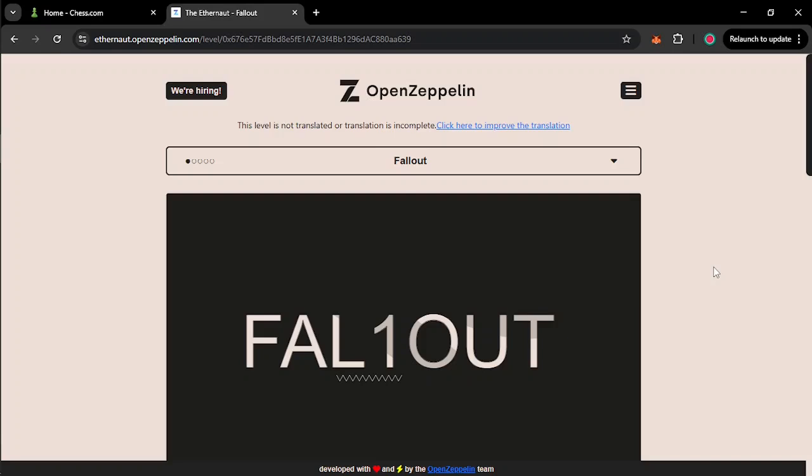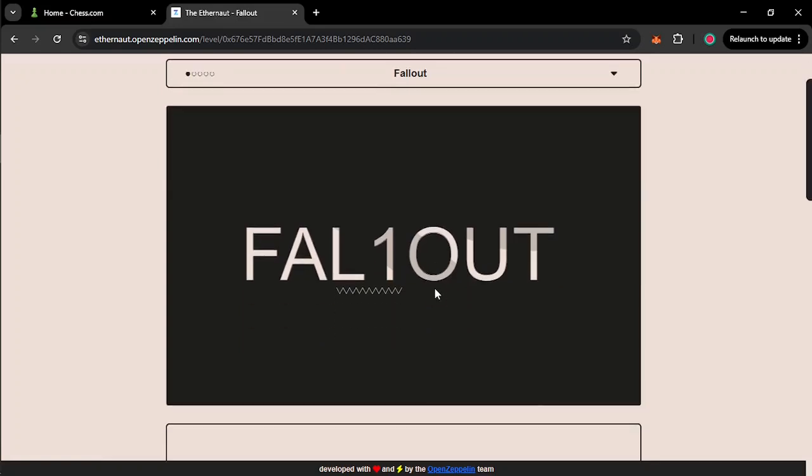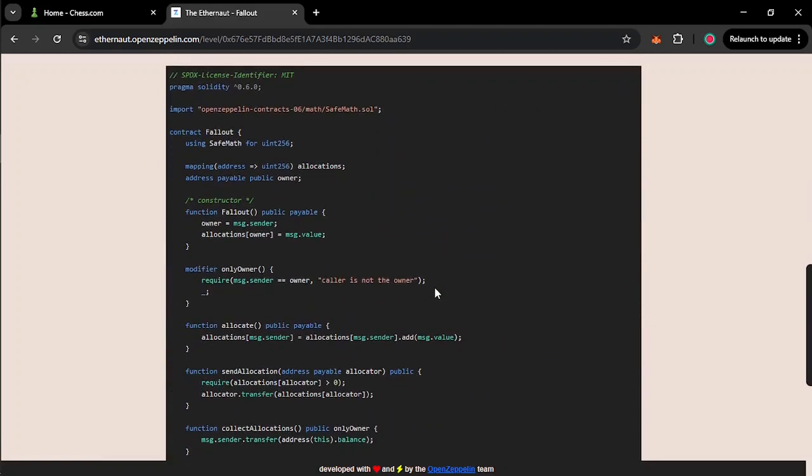In this video, we're going to tackle Fal1out. So Fal1out is basically the second CTF in this Ethernaut series by OpenZeppelin. So let's continue and look at the code.